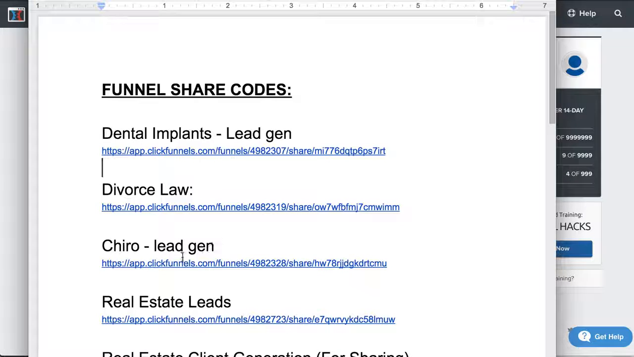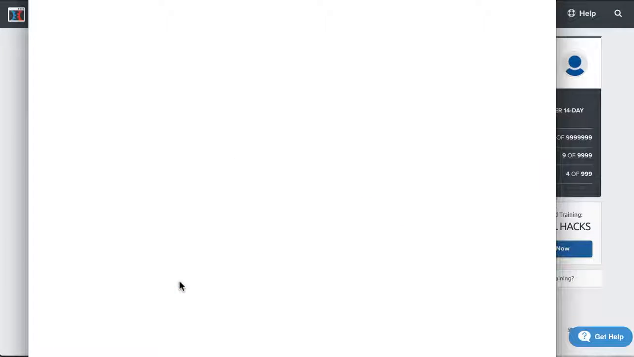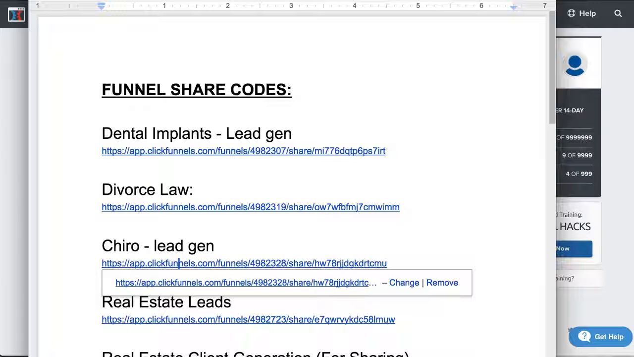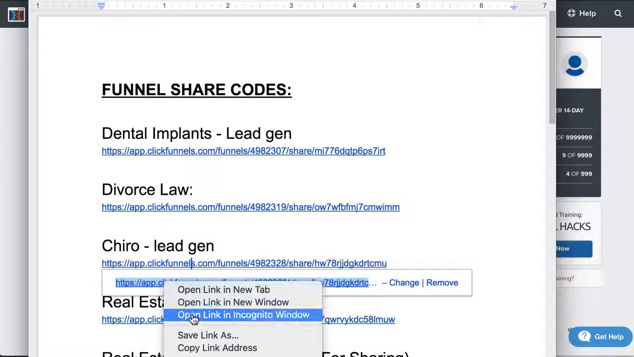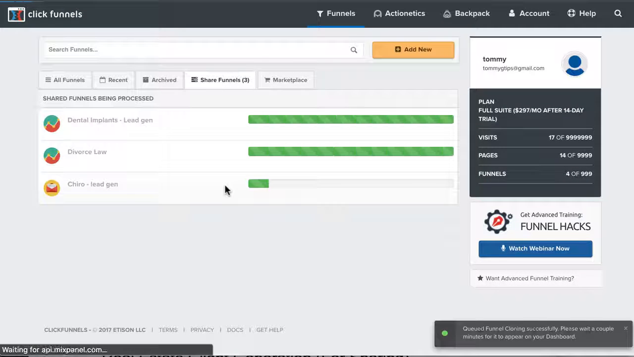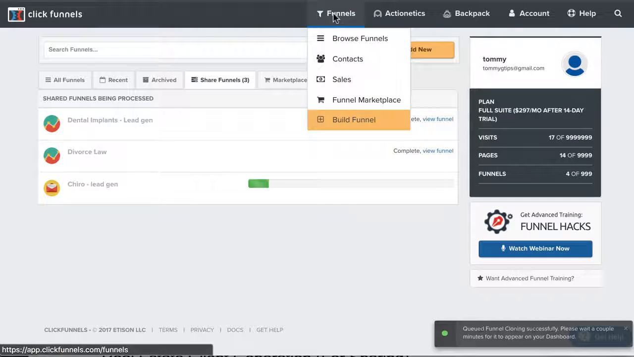All right, here we go. Going down to the Chiro funnel. Welcome to the... All right, gonna open it in incognito so that it will automatically load.